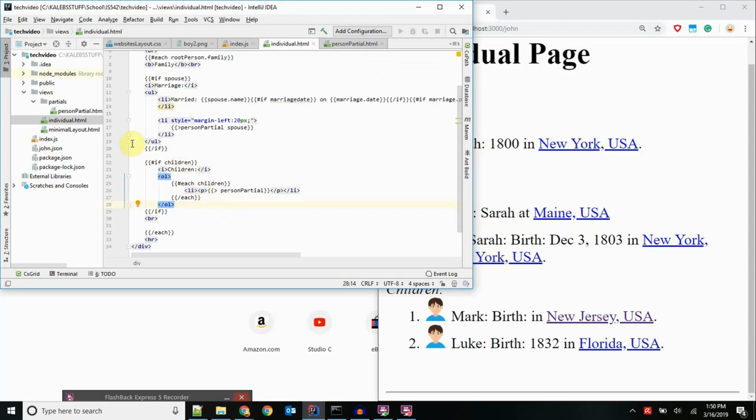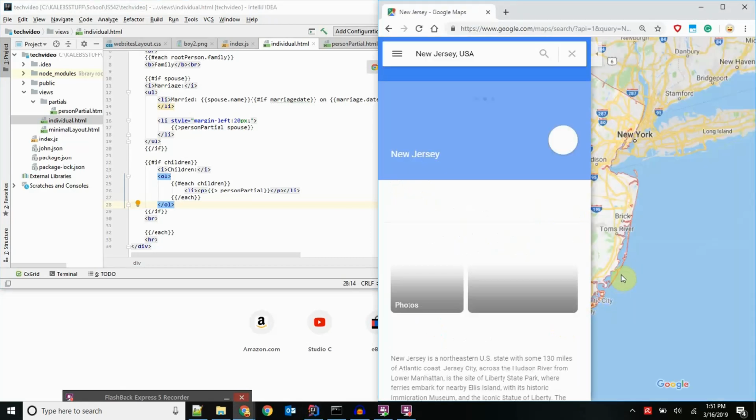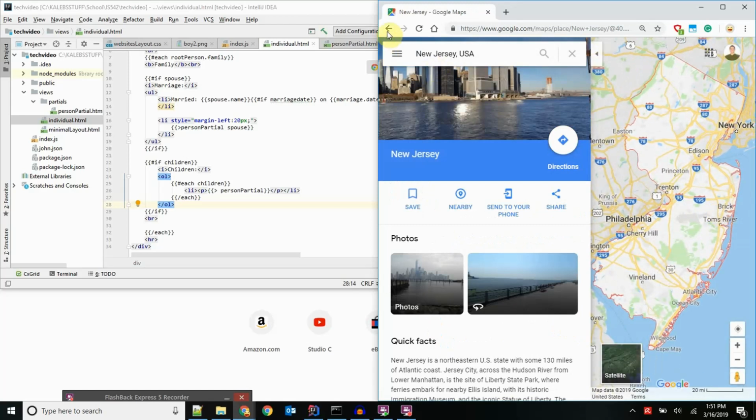Okay, so let's see if this works. So a couple things I had to do to change really quickly is I took the break out of here, and then I also renamed this to person instead of personal partial. So that made it work. Now let's go over here. So here we can see that person is John, and the birth, and then their marriage, and then their children. And the images are correct, and then here you can click New Jersey. The Google Maps will take you to New Jersey. So that's cool. Let's go back.